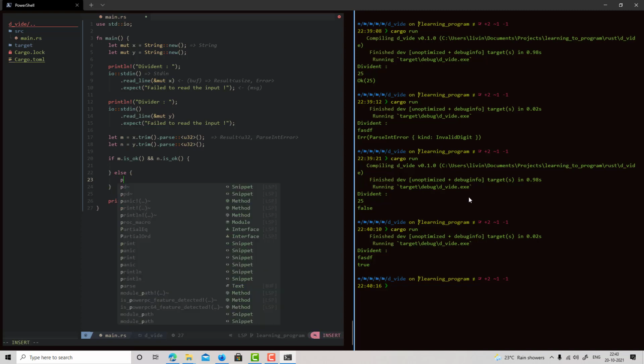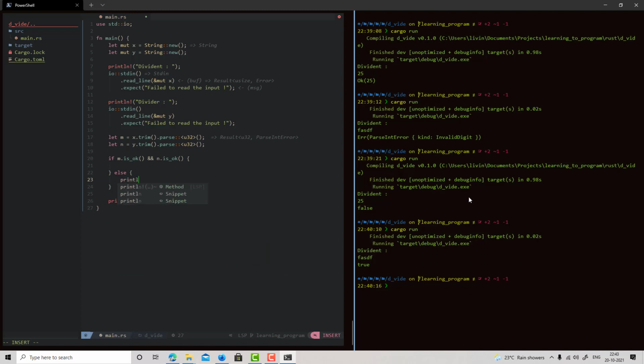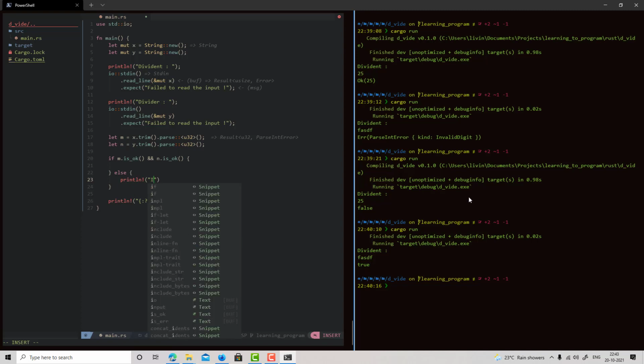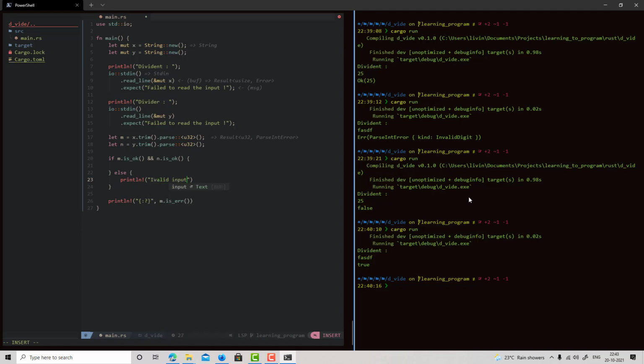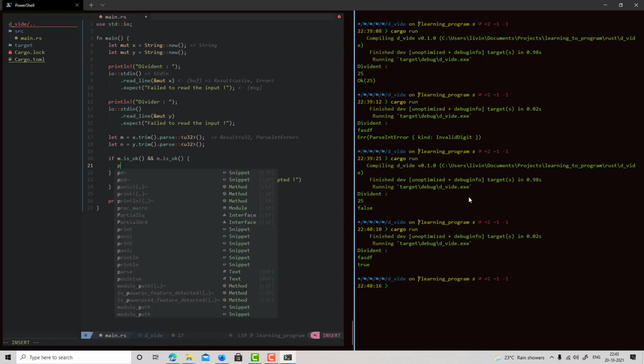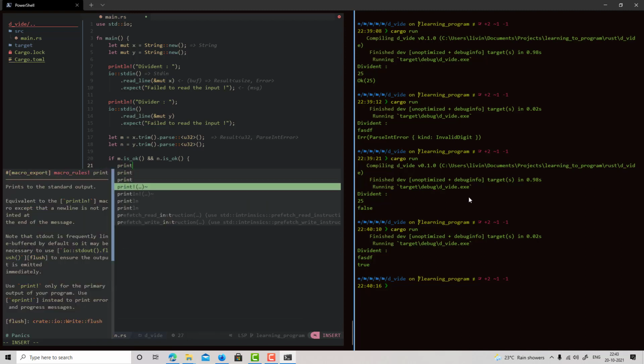Print is not going to work. Println: valid input, only positive numbers accepted. That's it. Okay, let's try it one time.